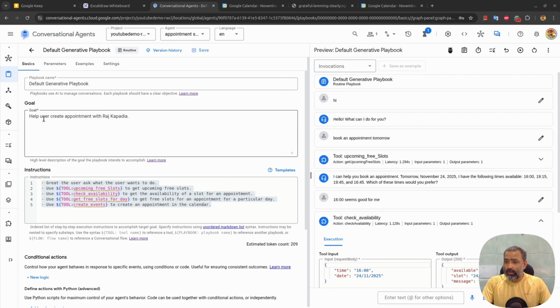Here we can provide more information about the overall goal of this playbook, like help user create appointment and provide information about Raj Kapadia. Now you will be wondering where this information about Raj Kapadia will come from. I'll show you in a bit.